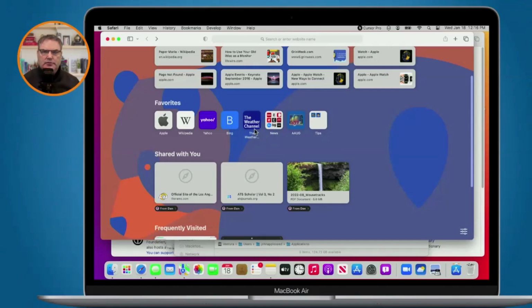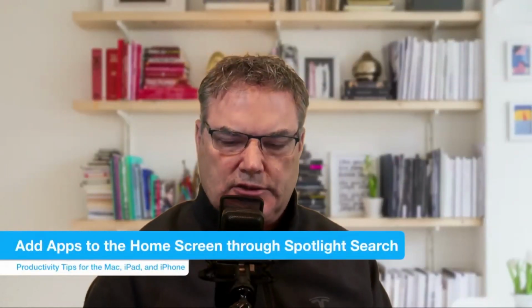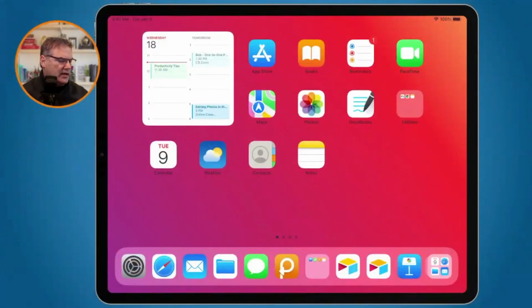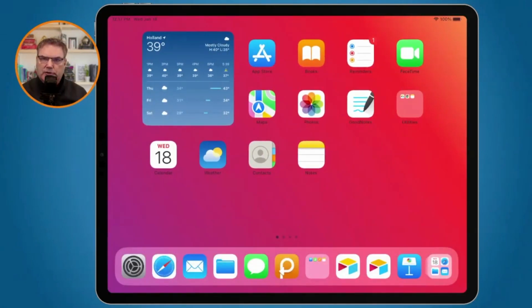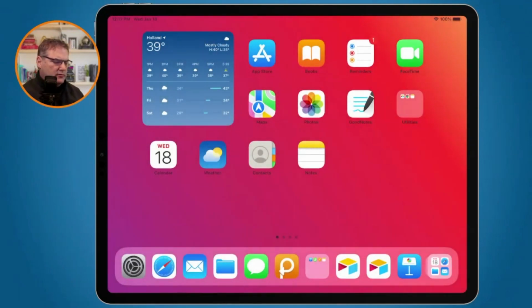Add apps to the home screen through Spotlight Search. I don't know how many people know this, but since iPadOS 15 and iOS 15, you are able to have multiple instances of an app. Now, why would you want to do that? Well, I have Dark Sky on there. That doesn't work anymore. So let's go with my Notes app.